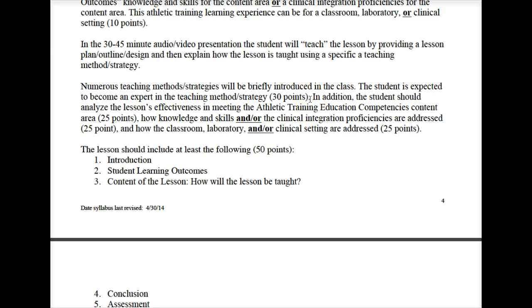Okay, then you're going to analyze how effective that lesson is in meeting the athletic training educational competency content. How has it addressed those areas, the knowledge, skills, and our clinical proficiencies, and how are the class, laboratory, and clinical settings addressed? So you're going to analyze how effective your own lesson is. You're going to teach us about your lesson, then analyze how effective your lesson is.